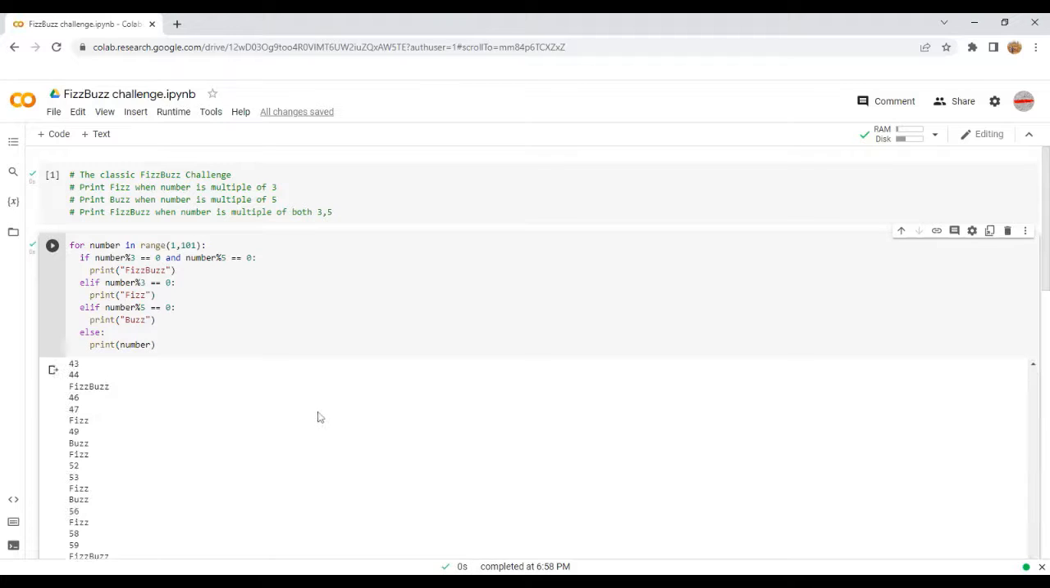So this code will perfectly work. Let's just try it out. You can see here 1, 2, 3 is divisible by 3, so it's a fizz. 4, then 5 is divisible by 5, so buzz. And 6 as said is divisible by 3, so fizz. 7, 8, 9, again 9 is divisible by 3, so fizz. Then 10 is divisible by 5, so it's a buzz. And let's take 15, it is fizz buzz. 15 is divisible by 3 and 5, so it's Fizz-Buzz.